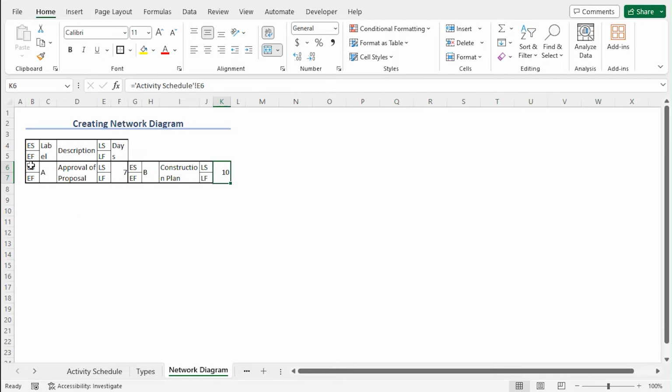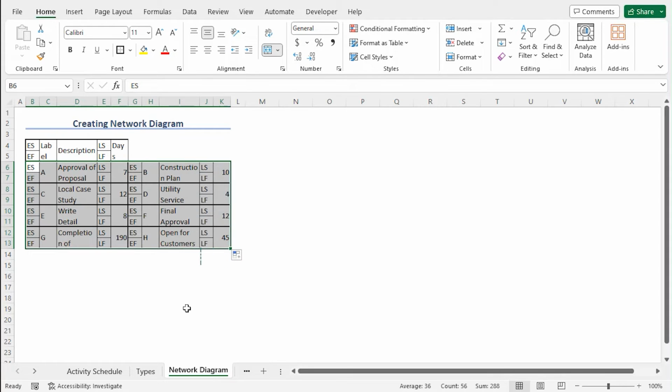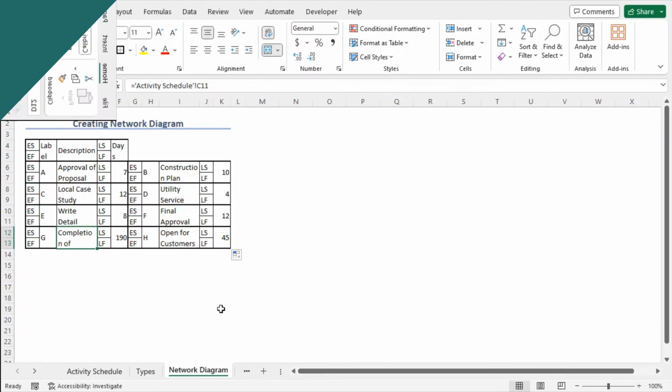Now, select B6 to K7 and use the fill handle to drag it till K13. And we can see all the 8 tasks are added along with their label, description and days according to their corresponding references from our source worksheet.